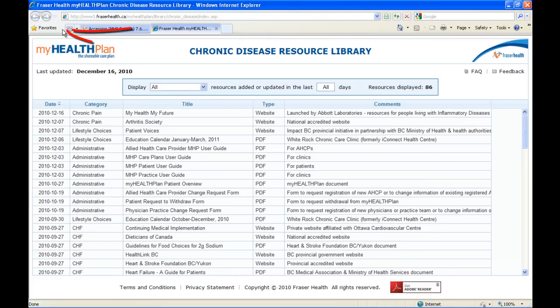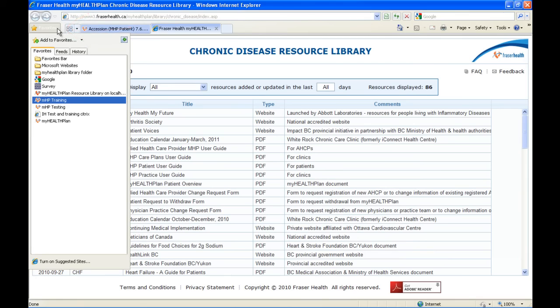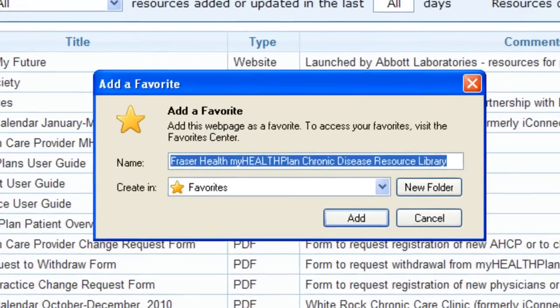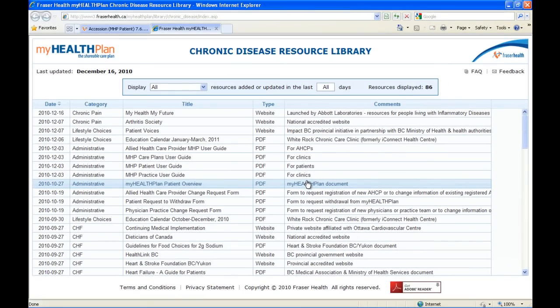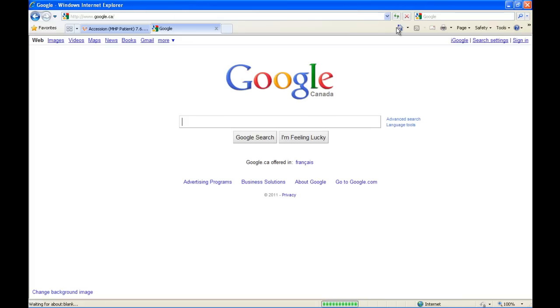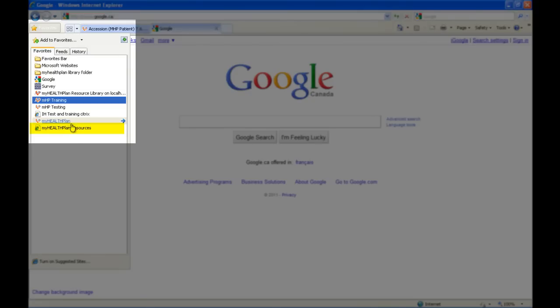Click on Favorites in the menu at the top of your web page. Click on Add to Favorites. You may change the name to myHEALTHPlan Resources and click Add. In the future, you'll then be able to open up your web browser, click on your favorites, and you will find myHEALTHPlan Resources in your Favorites menu on the left-hand side.